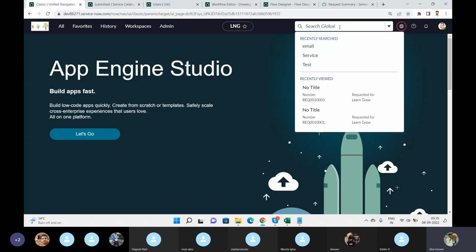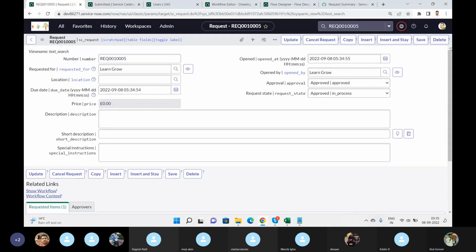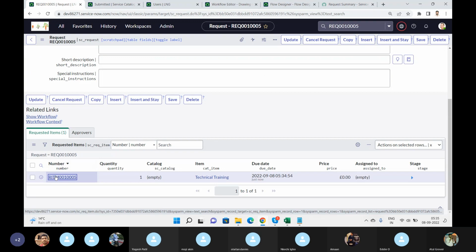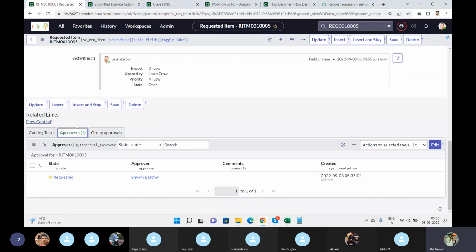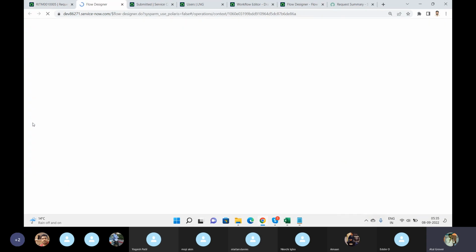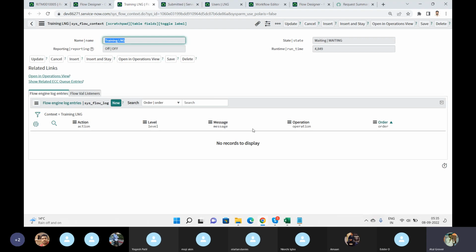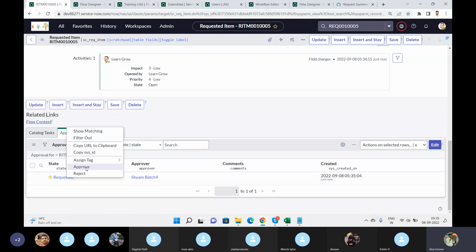Now let's go here, search and open it. It has the item, yes. Open it. Now logically it should go to my manager approval. And you can see it is going to Shyam for approval. How? You can click on this flow context just to see what is running here. I'm not sure why it's not working for me for a long time now. I'm not able to see the records here. But we can come here and I can approve on Shyam's behalf.